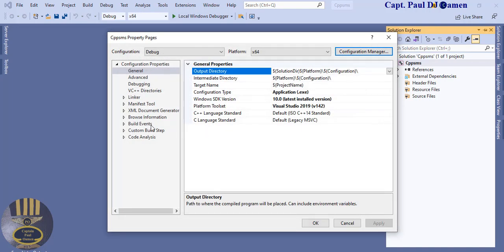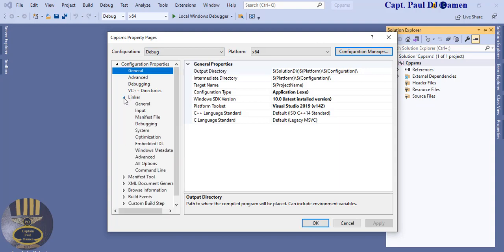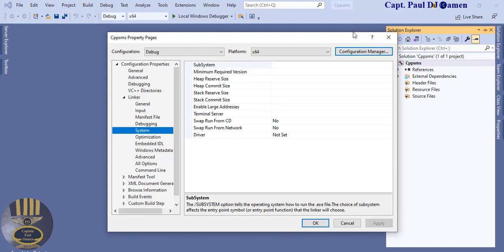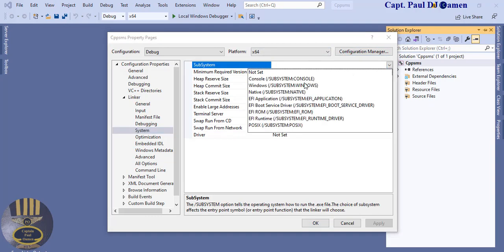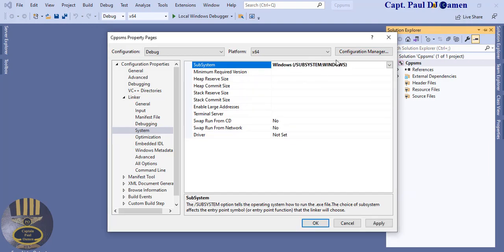There we go. Now back to this dialog here, configuration. Right here where we have the linker, drop the linker down and let's select system. Inside the system, we now want to select subsystem. Drop that down and let's select Windows subsystem Windows. There we go.